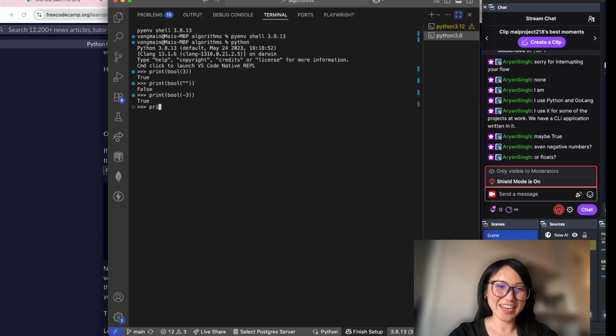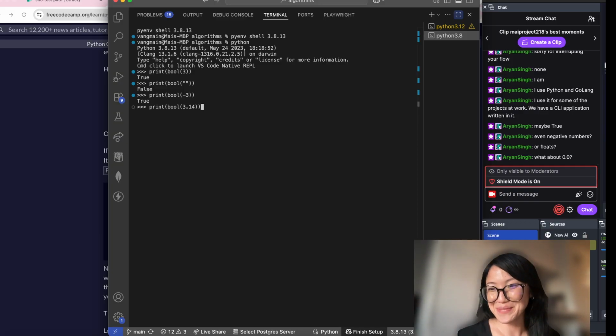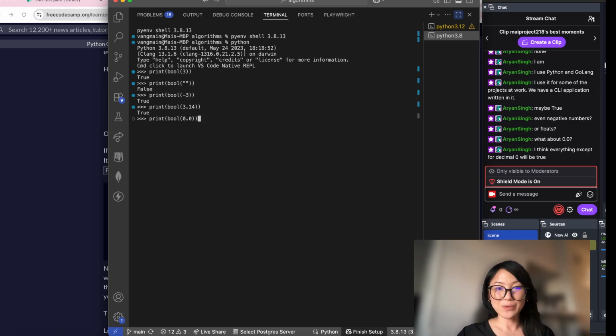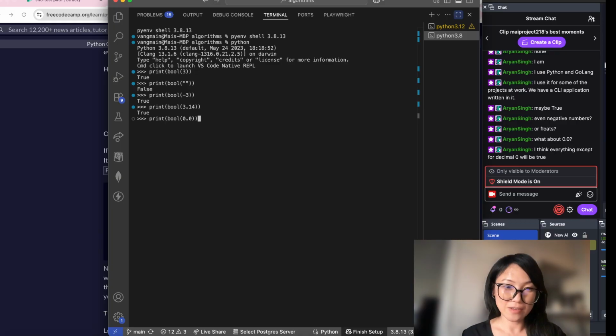And then also you can say the print boolean of even a float. We'll do a float of like pi, the number 3.14. The boolean value of 3.14, despite it still being a float number, I'm going to say it's a truthy value. And based off what we just read, 0.0 should be a falsy value, because since it is a zero value, it will be falsy.